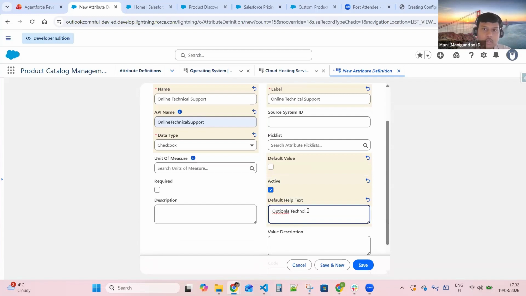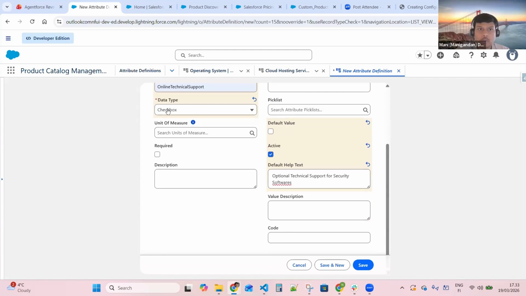And this is optional technical support for cloud or for security softwares. And the code can also be something meaningful.